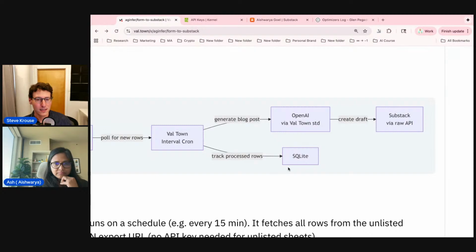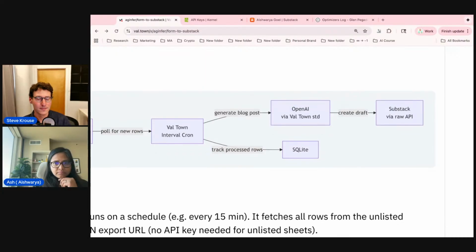So we give away a small amount of free OpenAI. You might end up wanting to swap out your own key for a better model, something we can do together if you want. Yeah. And then the part that we're going to work on today is actually creating a draft in Substack.